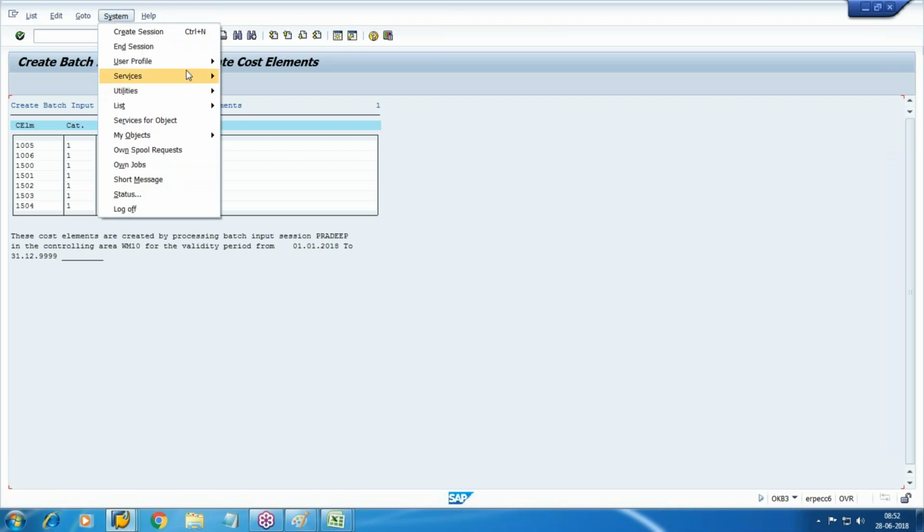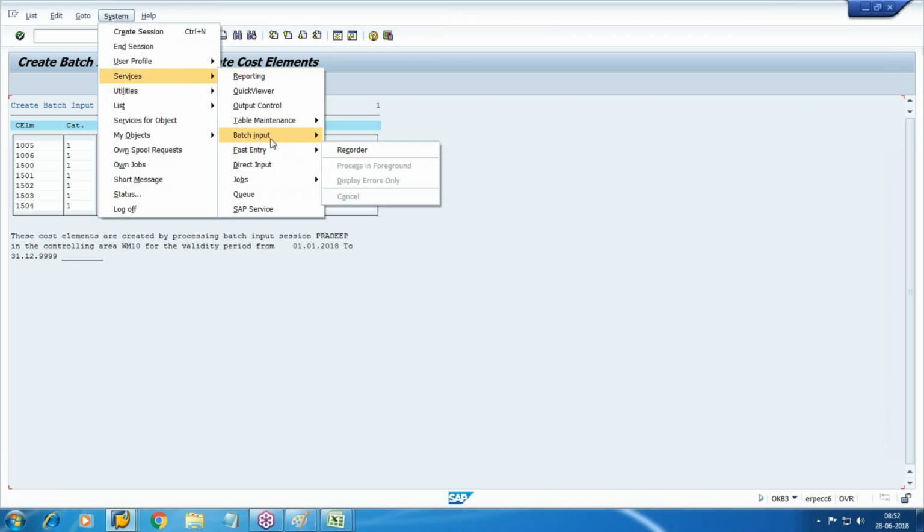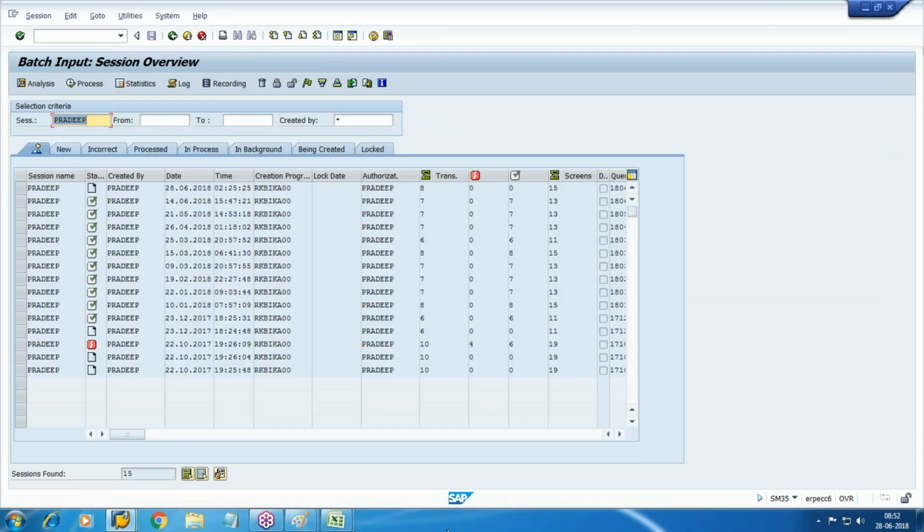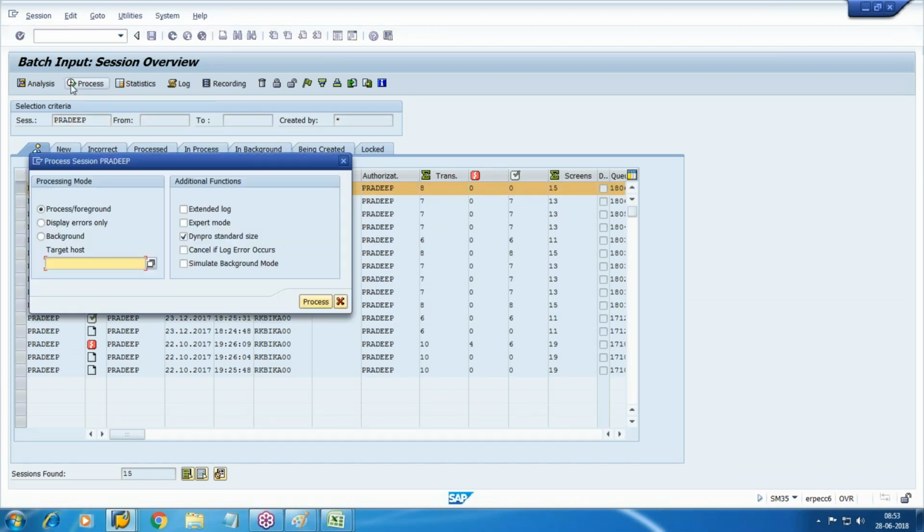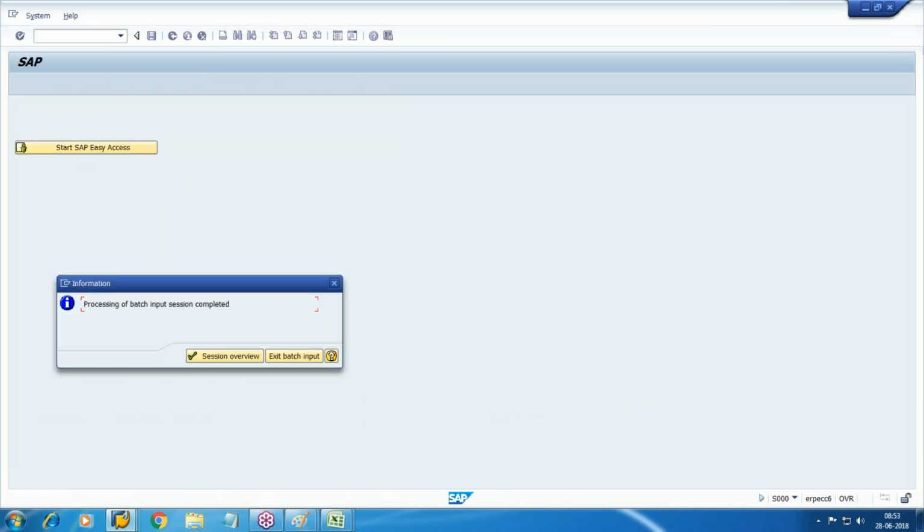Okay, system, services, batch input, session. In this way you can use it, or you can just go back to IMG, then do the next option, or use the transaction code SM35. All are the same. It will redirect to SM35. Select, then go for processing. Display errors, process it. It's nothing but at a time we are going to do the bulk processing.